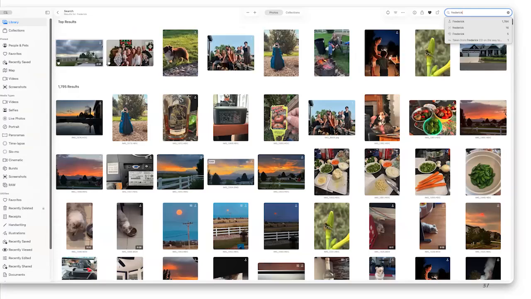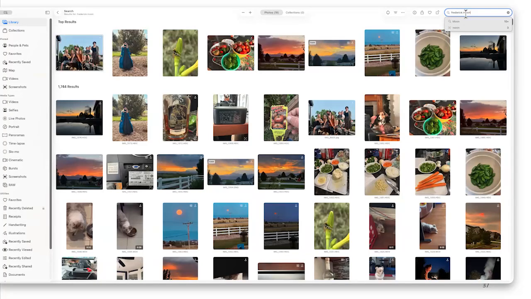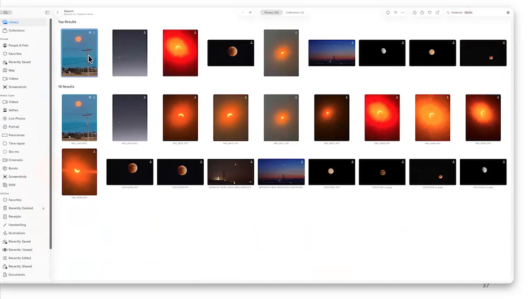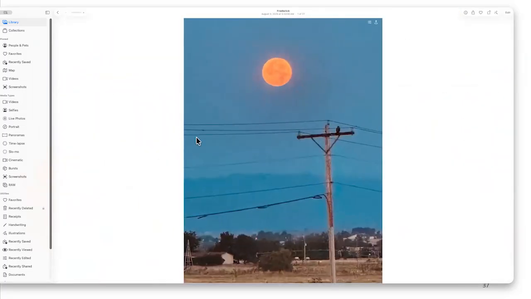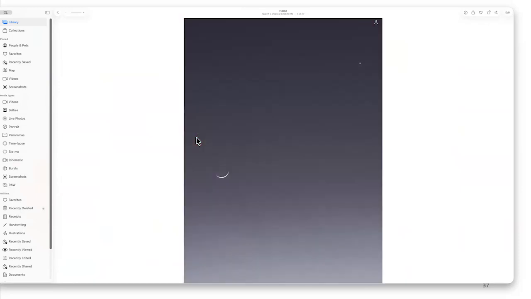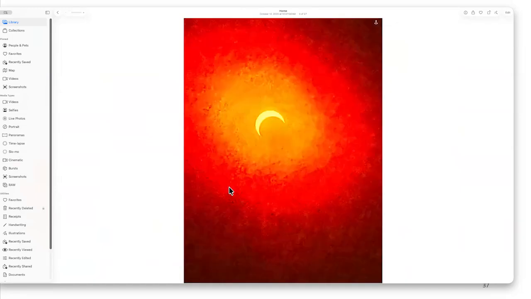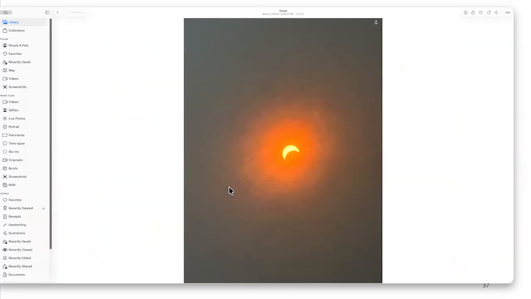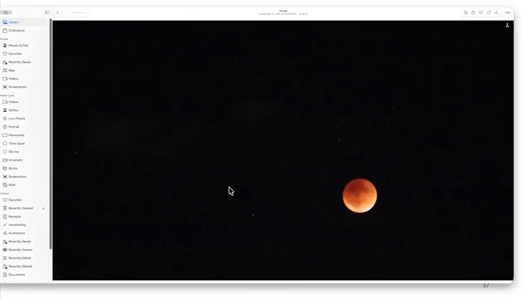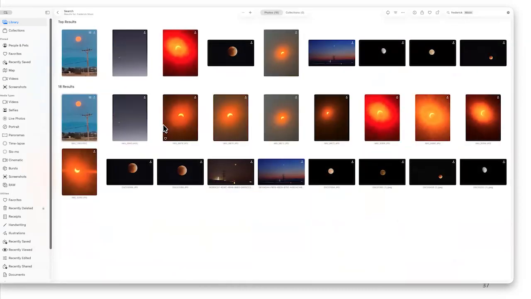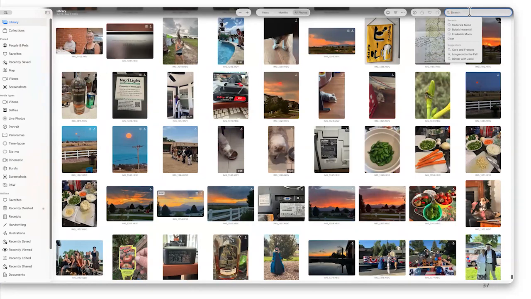Let's say Frederick and Moon. These are all photos that are taken. This is taken from my backyard of a moon set. This is, I think that's Jupiter and the moon. And these are taken at that. Oh, this is a solar eclipse. So it's not the moon, it's the sun, but it didn't know the difference. Anyway, so these photos were all taken from basically my backyard of the moon. So you can search for just about anything. It's absolutely amazing.